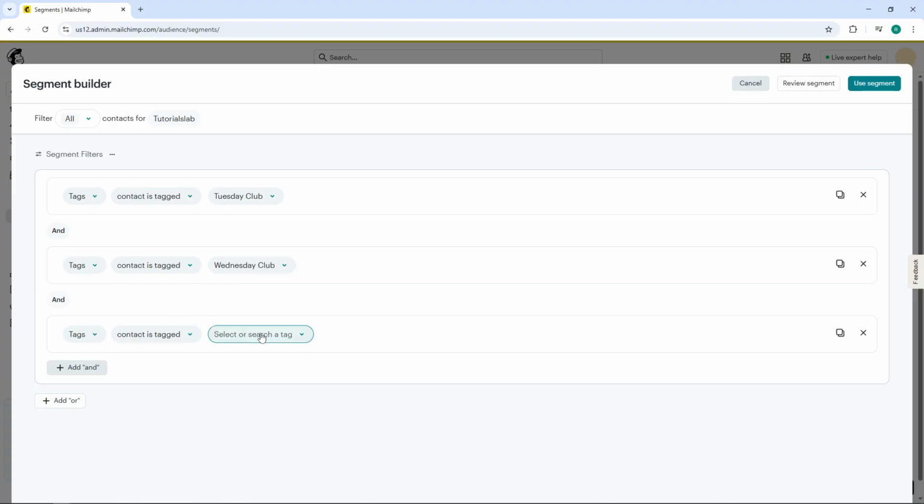Each time you click the plus Add In button, you're building a more refined segment that captures exactly the audience you're looking for. Once you've added all the tags you want to combine, click on Use Segment in the top right corner of your screen.